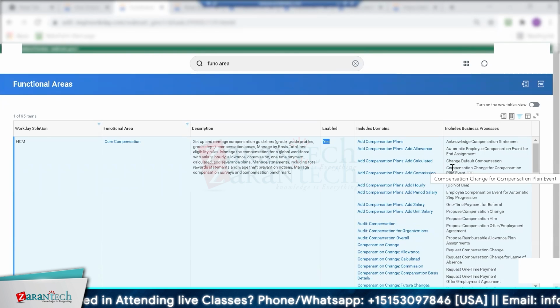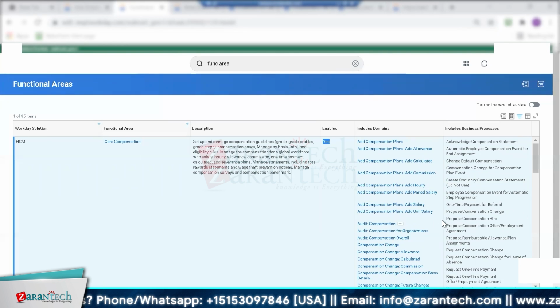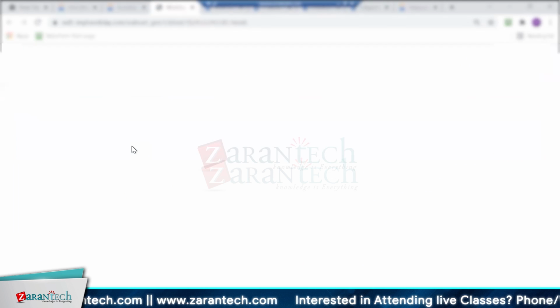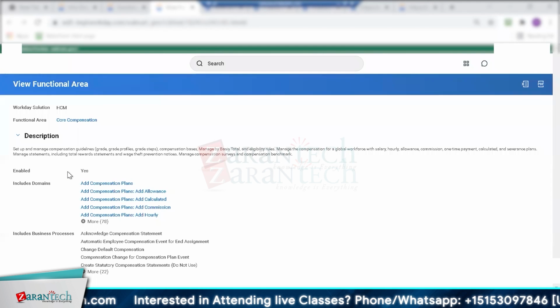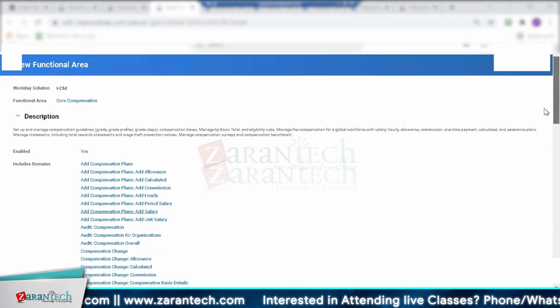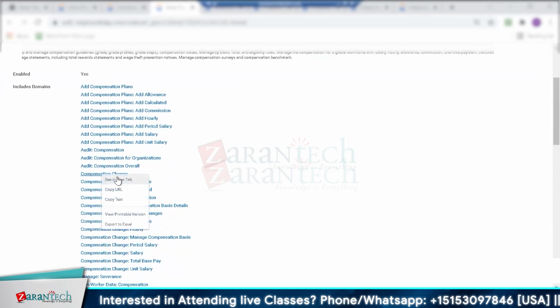So change default compensation, propose compensation change. Here's that proposed compensation for hire. So here's that step within that hire employee that kicked off another business process. So a sub business process, right? What you need is over here. Once I go into this functional area, and that's a very high level of categorizing all the different domains, let's actually go into a specific domain, a specific one that I wanted to show. Let's go into compensation change.